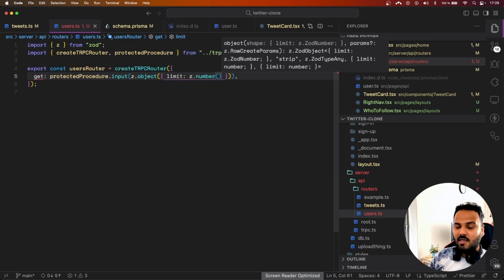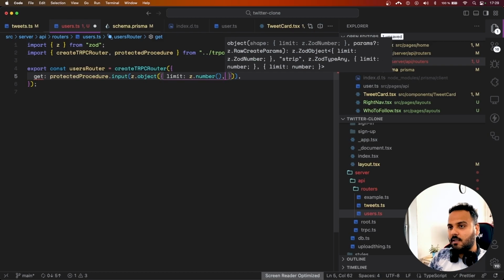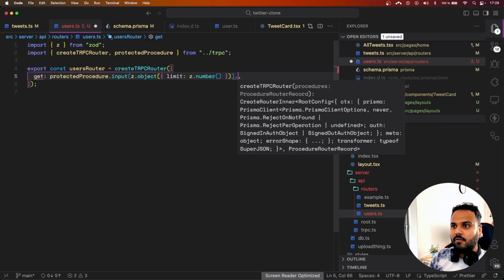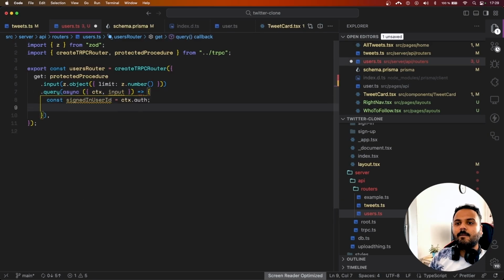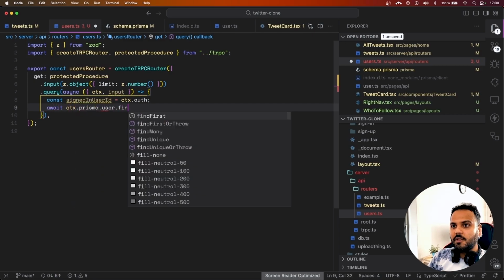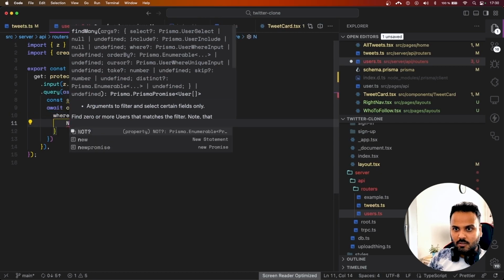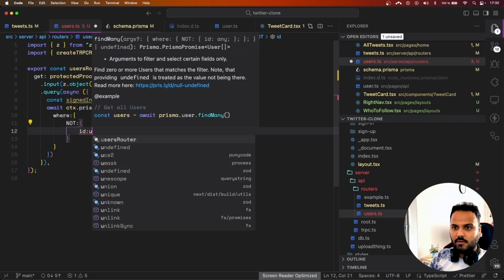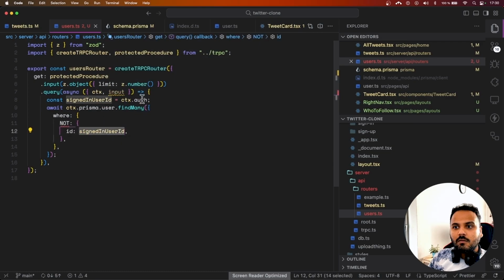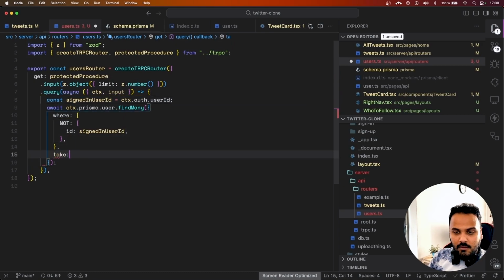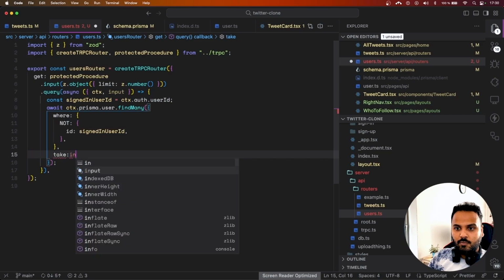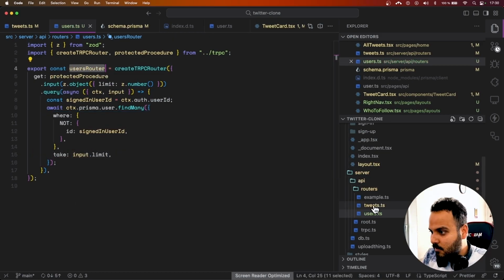And I don't want to fetch the same user, so I will send the current. I think I can get that from the context, so I don't need to worry about validating that here. So this is going to be a query. It's going to be a context input. Yeah, there you go. So let's get the signed in user, and now I can await my Prisma query here. So Prisma users find many where not, can I do not here? Yeah, not ID is user ID, signed in user ID. And take limit, input dot limit.